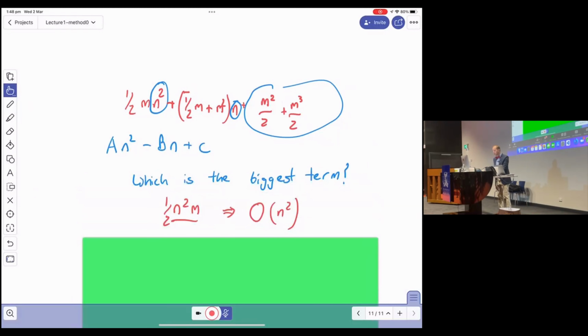So we know that that term at the front is our biggest term. That's going to be the one that, once we've put in reasonable values for m and n, is going to dominate. And so what we do is we call this big O of n squared. We're dropping all the terms that don't matter because they have a small impact.